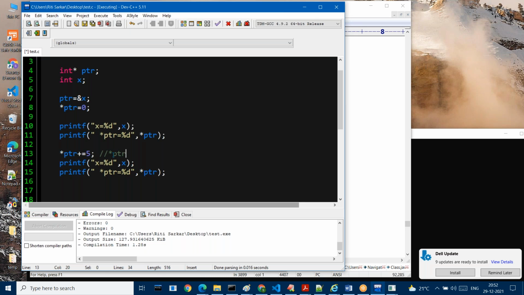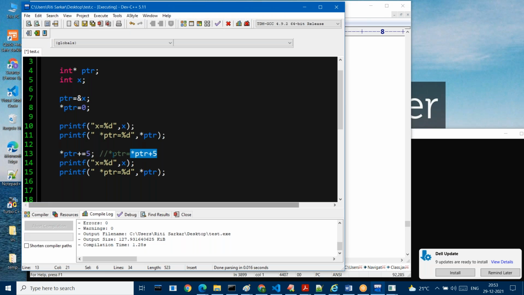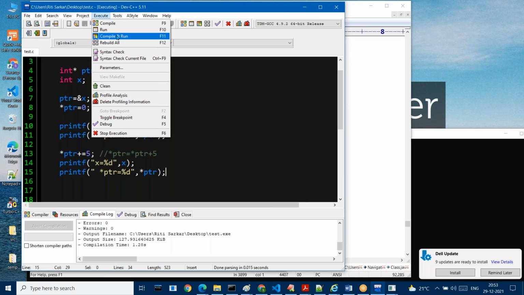So *ptr += 5 means *ptr is equal to *ptr plus 5. Currently *ptr is what? 0. 0 plus 5 means what? 5. So *ptr will become what? 5. *ptr and x are same, na sir? Always same. No, no, no. If ptr is holding the address of x, then *ptr and x are same. Since ptr is holding the address of x, that's why *ptr and x are same. So that's why this will be giving me 5 5.